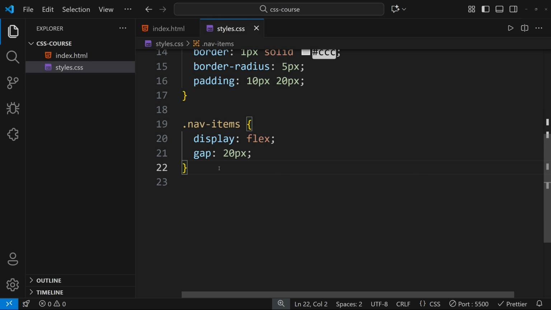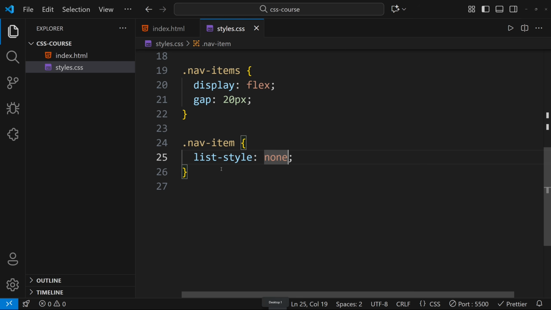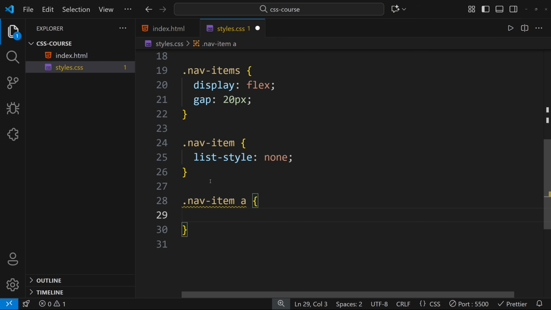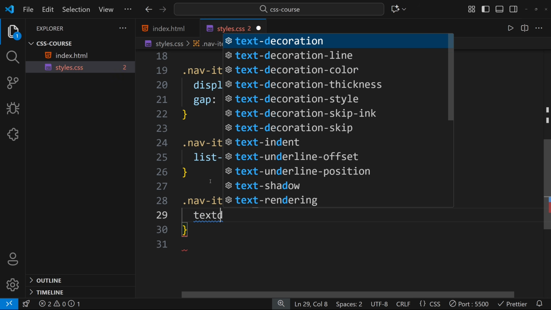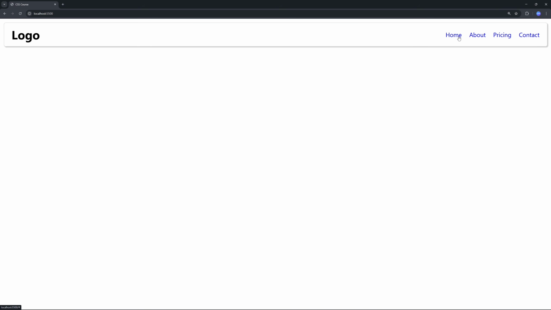Then what we can do, we can go to the individual nav item and do a list style of none. Okay, so there we go. And for the anchor tags, the dot nav item and a, inside of that we can do a text decoration of none. There we go. So all of the elements are there. Now as you can see, our navigation bar is forming and it is quite nice. So this is how we can create a navigation bar by using the CSS Flexbox.